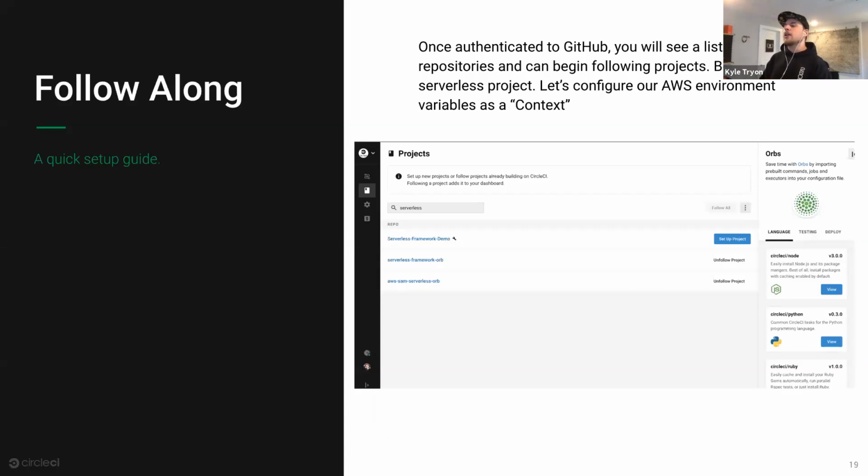So we can see here, this is looking at the CircleCI public repository, and I'm just searching serverless. We have this demo project. You can see I'm already following 2 other projects. That's the serverless framework Orb, which we were building. And another method of serverless application is AWS SAM serverless, which we're not going to go over today.